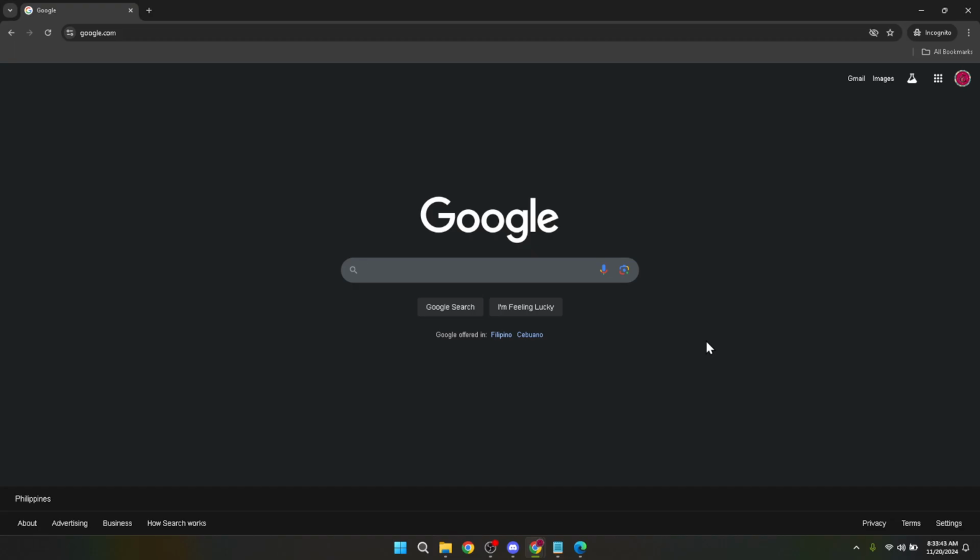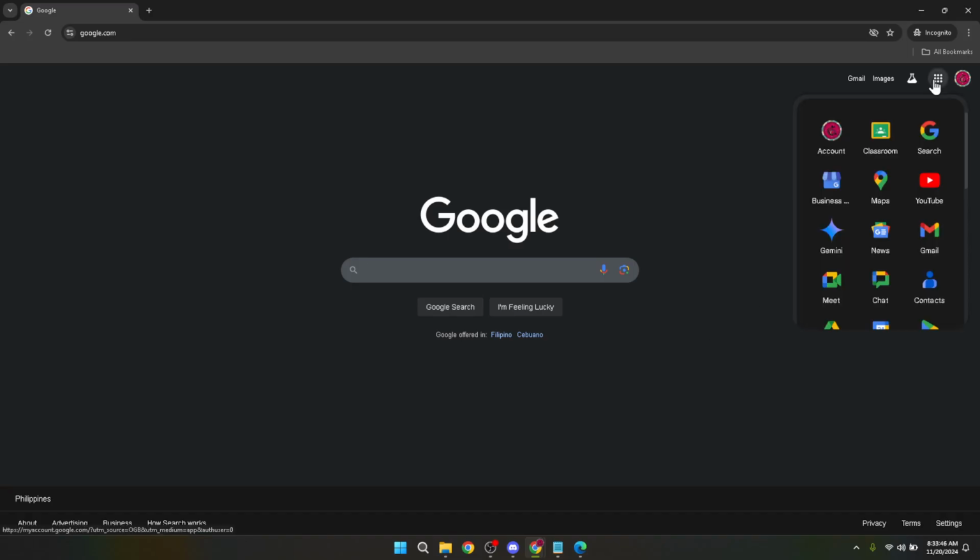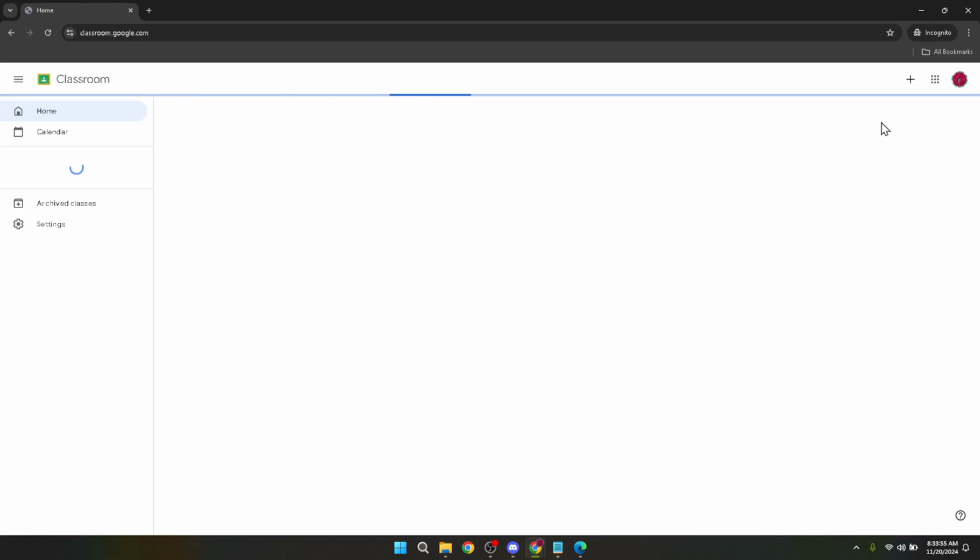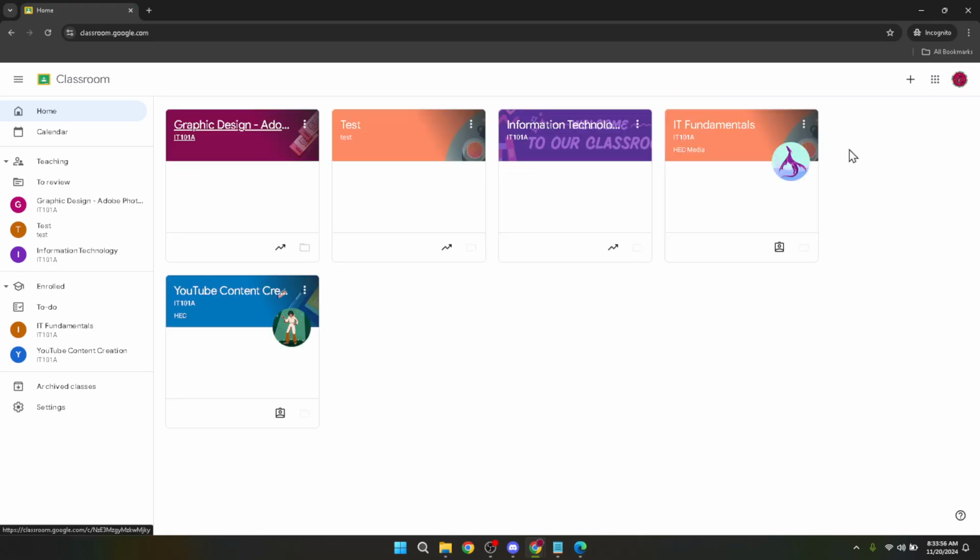Once you're signed in, you'll want to locate the Google Apps menu, which is found at the top right corner of the page. This menu is represented by a grid of dots and houses links to all of the Google Apps available to you. Clicking on this reveals a drop-down menu with various apps. In the drop-down menu, look for the Google Classroom icon and click on it. Google Classroom has a distinctive icon that is easy to recognize, and clicking it will take you directly to your Classroom dashboard where your classes are listed.